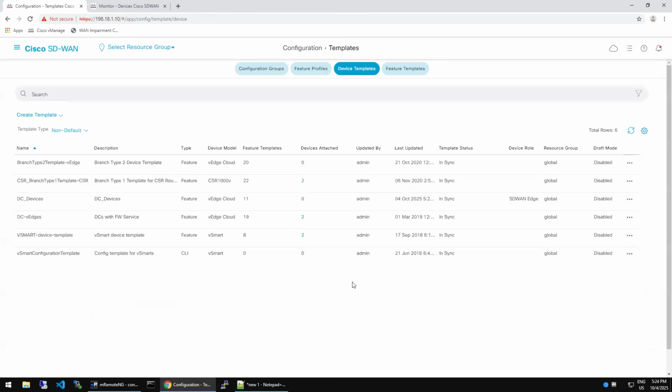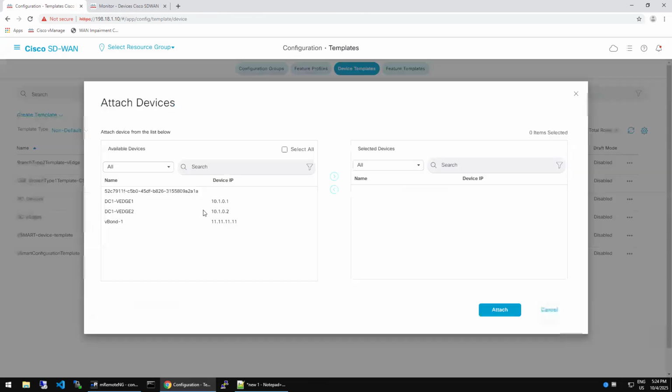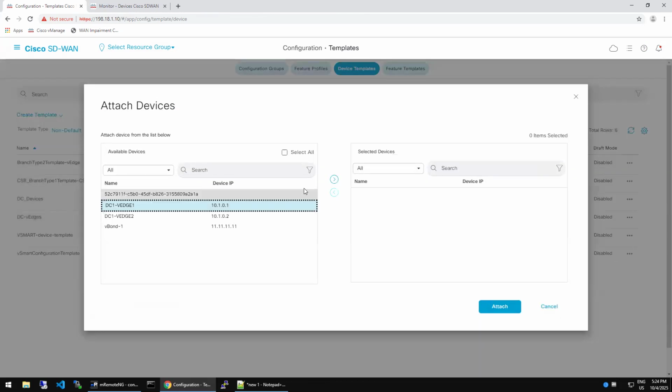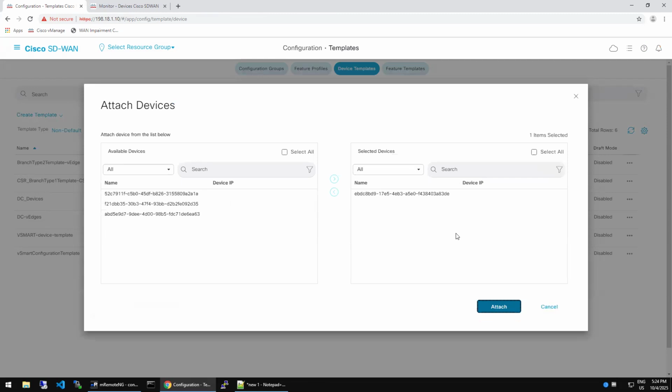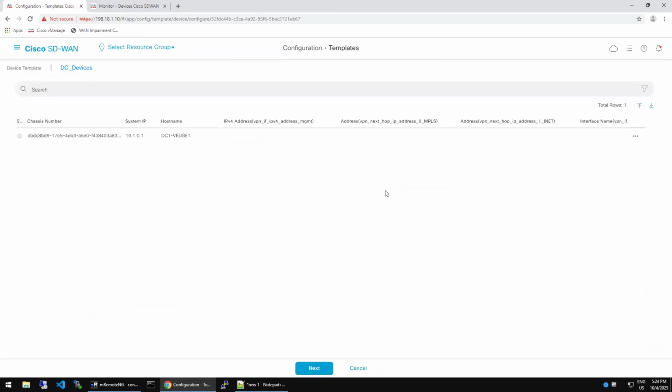So now my device template is ready. Now I want to attach. So you can come here, click the three dots, click attach devices. At the moment, I'm interested in DC1 VH1. Select this, push here, click attach. Now you can see whatever variables we created, it is asking for. So we will fill this form.